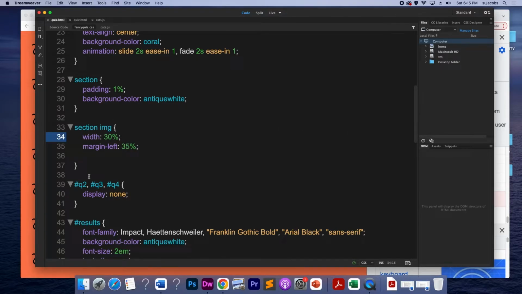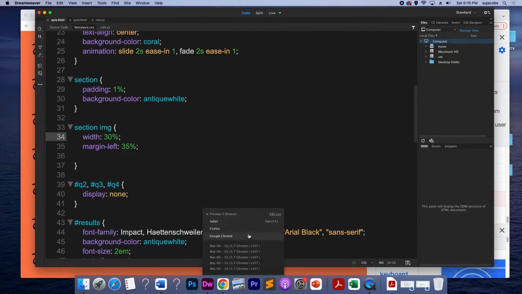What that should do is when we start this up, we're not going to see question 2, 3, or 4. We're just going to see question 1. So let's see if that works.